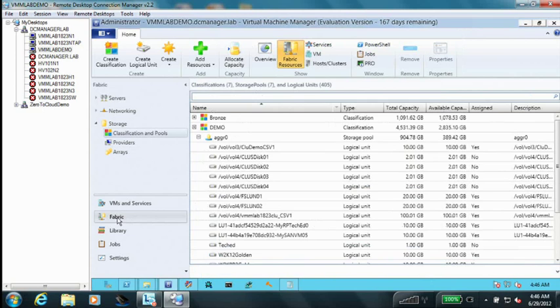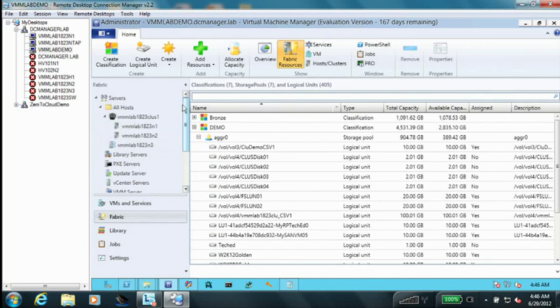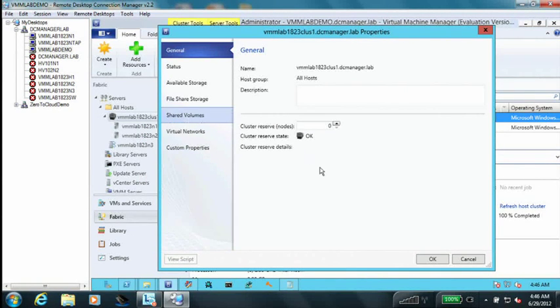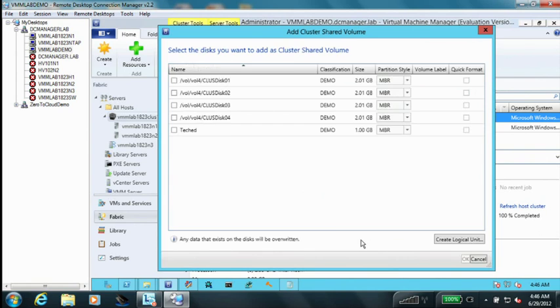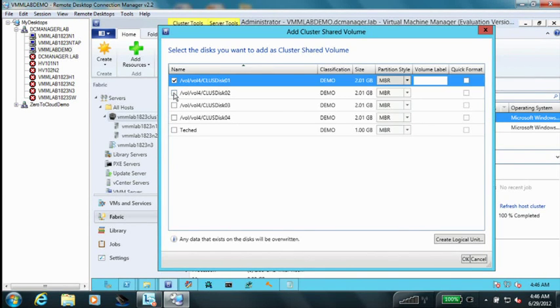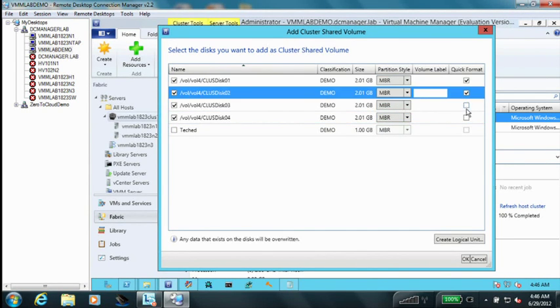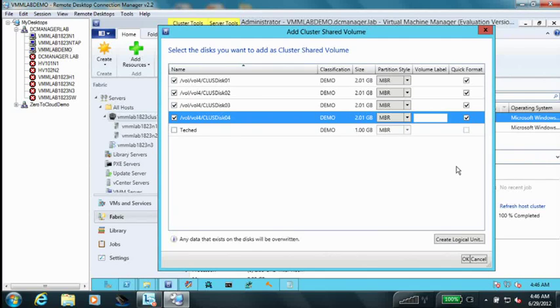Now I go into my clusters. So I go back into the Fabrics view. I expand my servers, and this is the cluster out here. Let's select the cluster and go to the properties of the cluster. And we go into shared volumes. Here, I see all the 4 disks that I just allocated as capacity: the 3 disks, and 1 was already allocated. So let me just select all the 4 LUNs here. I will just do a quick format because these are pretty small LUNs. And because I'm already adding them as shared volumes, they will automatically get registered and provisioned as a CSV.